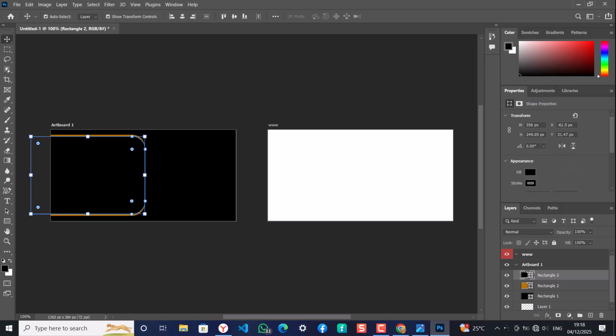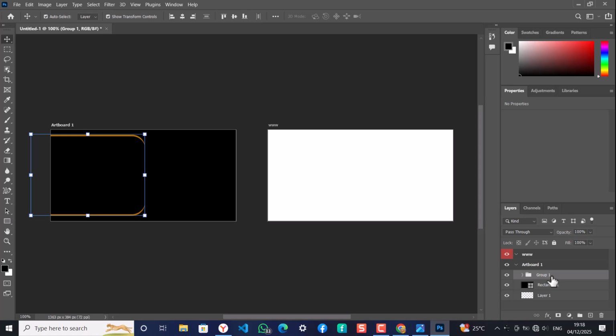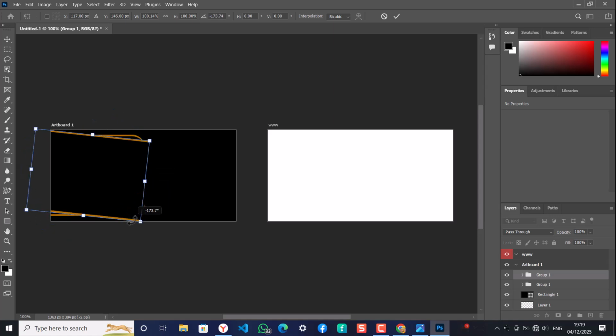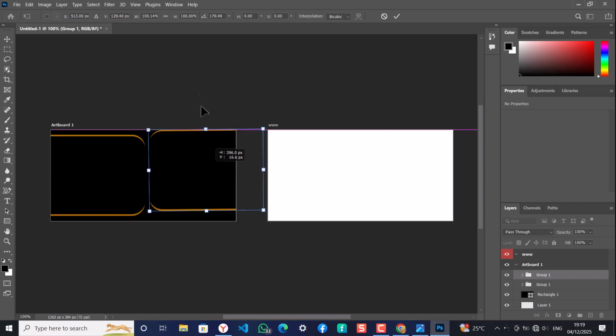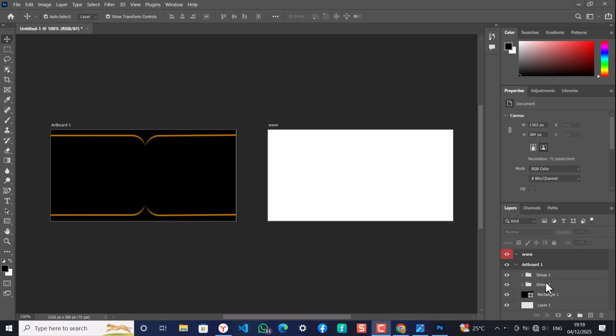Now let's group this one. So we have this and this. Press and hold your control key and select the two. After that, press your control key and then press G. You will see it will group like this. Now let's duplicate it. After duplicating it, you have another group again. Now let's rotate it like this and then bring it here. Now you have something like this.